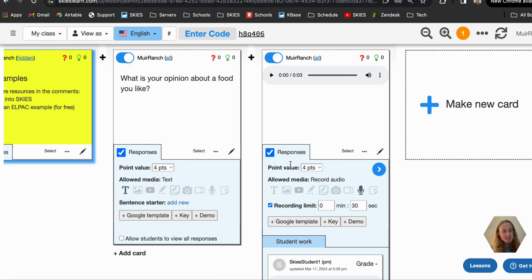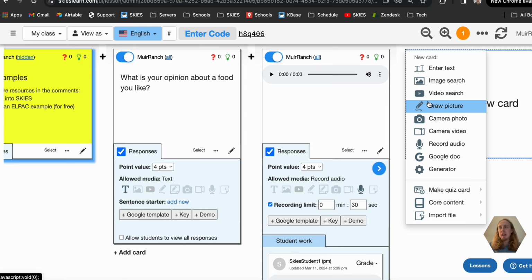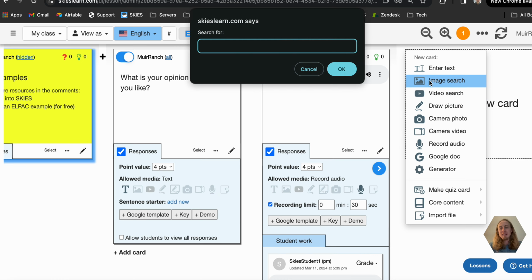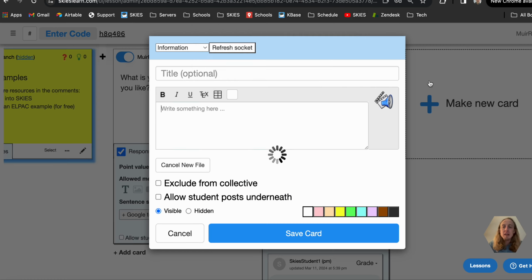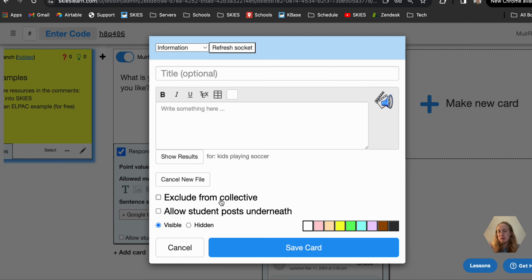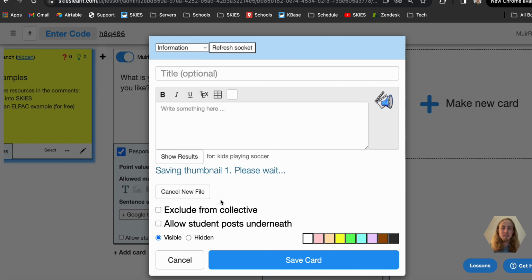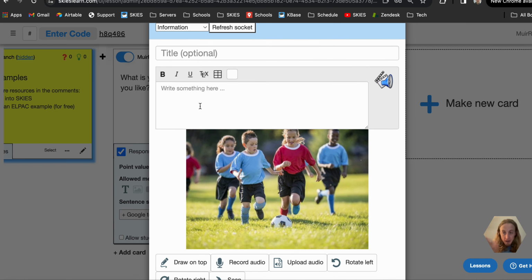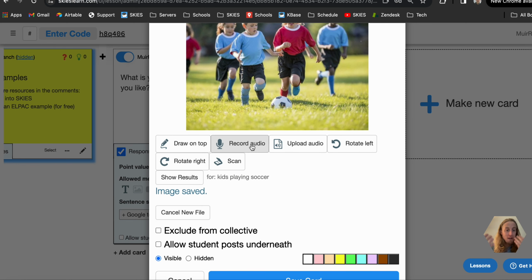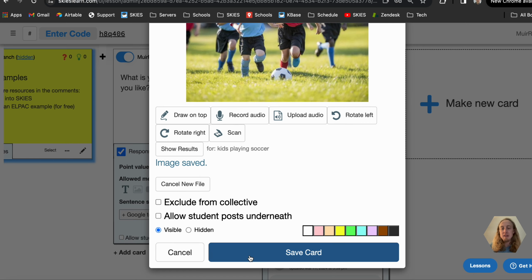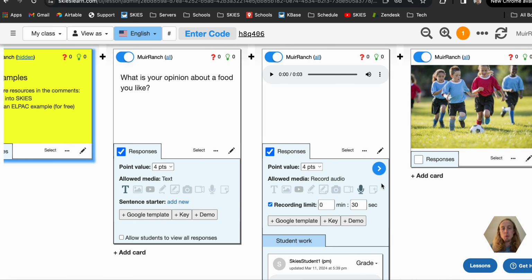But this is just text, so let me show you one of the things that teachers tell me they have fun doing when they're trying to give students extra practice. They say do the image search. You can search for kids playing soccer, or whatever images you think your kids are going to like, and you can find some images. Click on the image that you like, give it a moment to put it into Skies. Then you can type, or you can record audio and add audio to that.